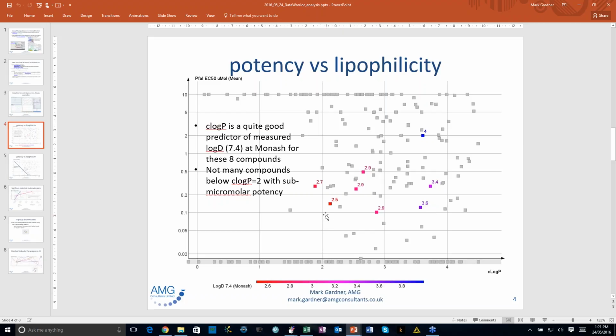You can also see that there aren't many compounds with a lipophilicity below 2 which are potent. I guess there's an outlier here at about 1.5 at about 100 nanomolar. But nevertheless, I think potency at this sort of level in the sub 3 lipophilicity range is not bad. I've certainly worked on projects where you've had to go a lot more lipophilic than that to get reasonable potency.